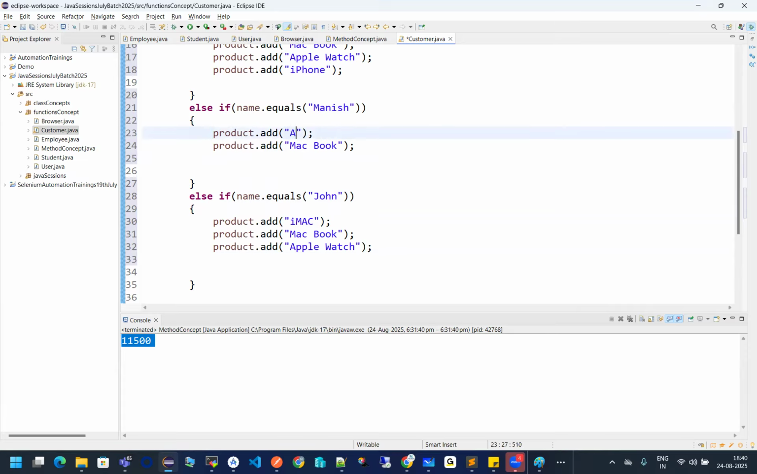What are the two products I want to have? I'm just writing some default values: Android phone, and MI Pad, Android based. In this, I want a Samsung watch, a smartwatch, Samsung Z Fold, and inside I'm writing Samsung A45, whatever it is. So these are the phones.